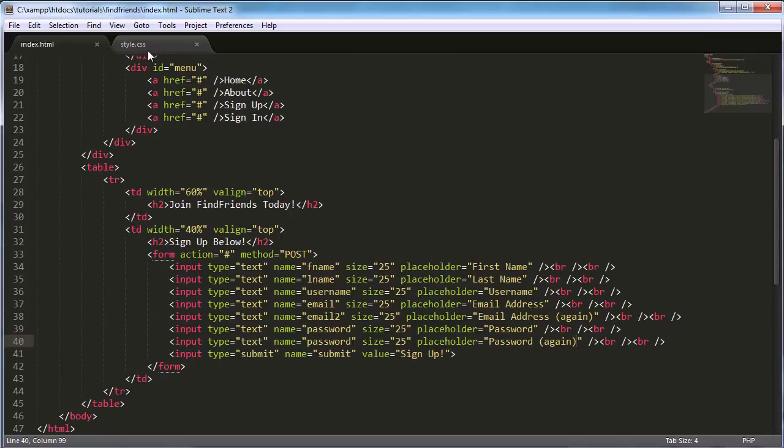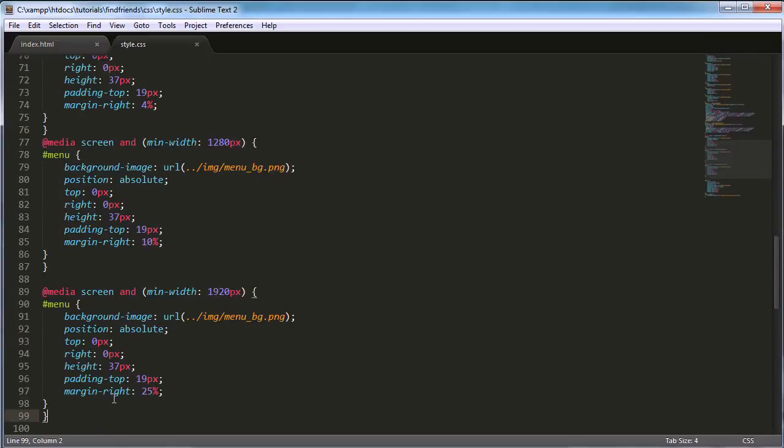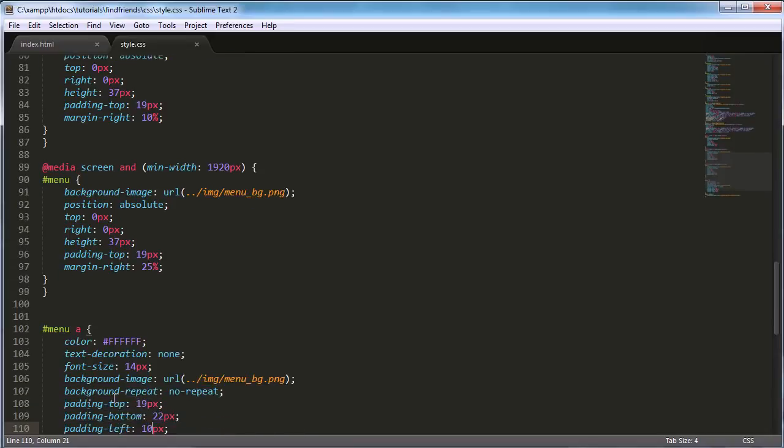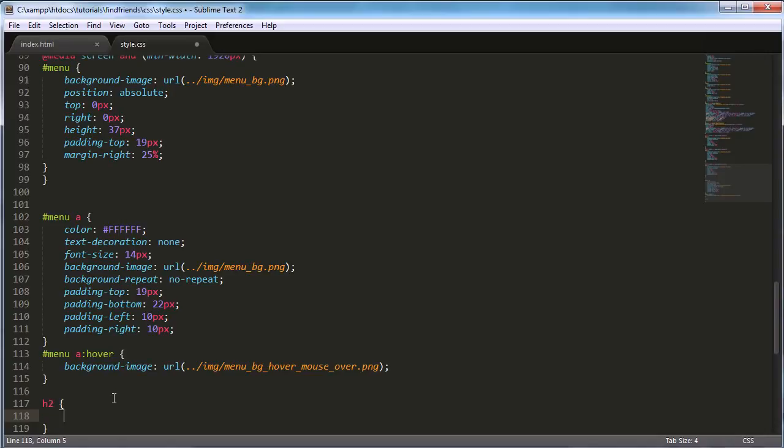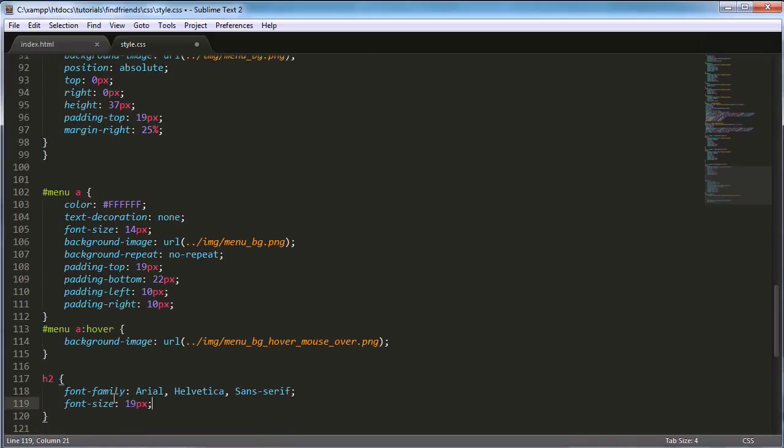So now we're going to go into our style sheet and we're going to create a new selector, the h2 element. I'm going to set the font family equal to Arial, Helvetica, sans-serif. Font size equal to 18 pixels. Oops.